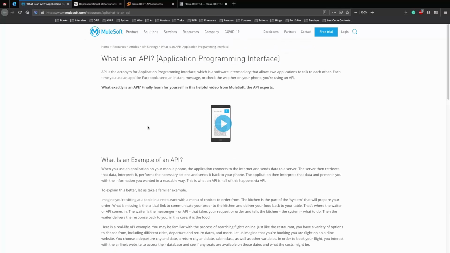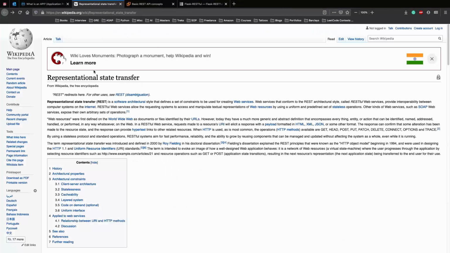Now that we have a very basic understanding of an API, we come to the next concept, which is REST API. REST stands for Representational State Transfer. This is an architectural style which defines a set of constraints to be used while creating web services. Web services that conform to the REST architectural style are called RESTful web services, and they provide interoperability or communication between computer systems or your server on the internet.